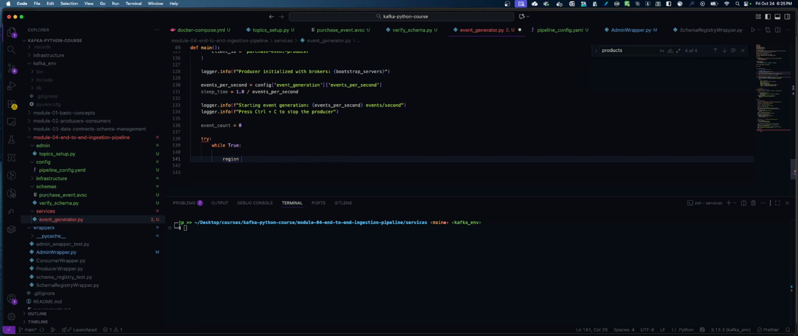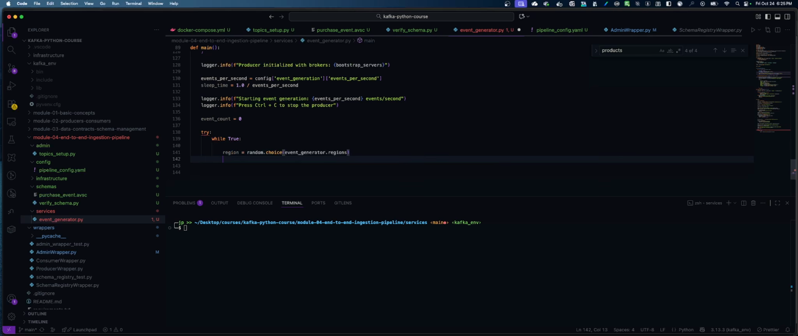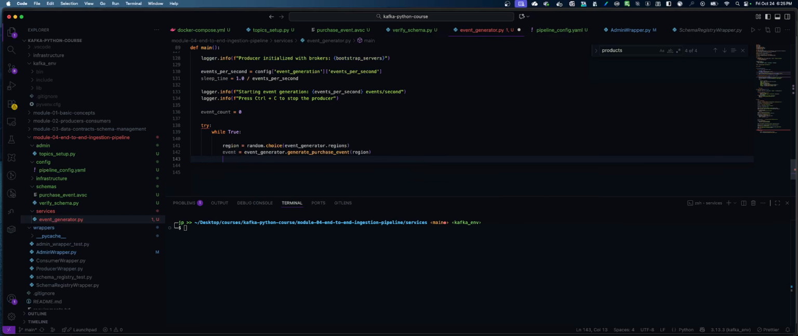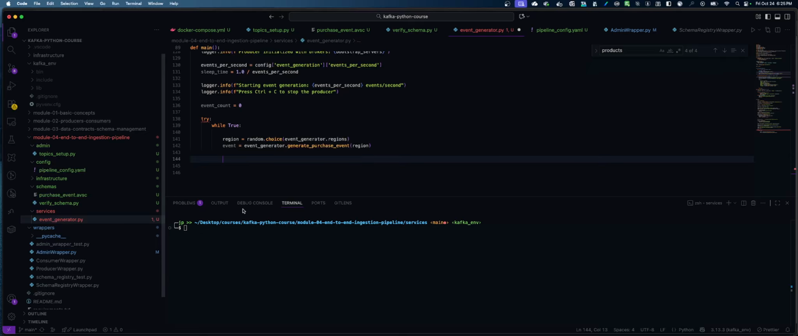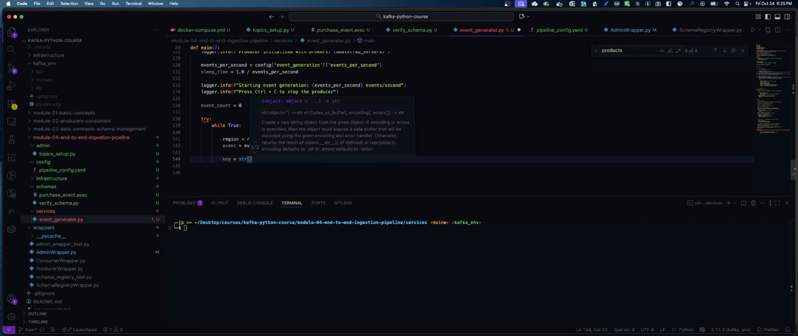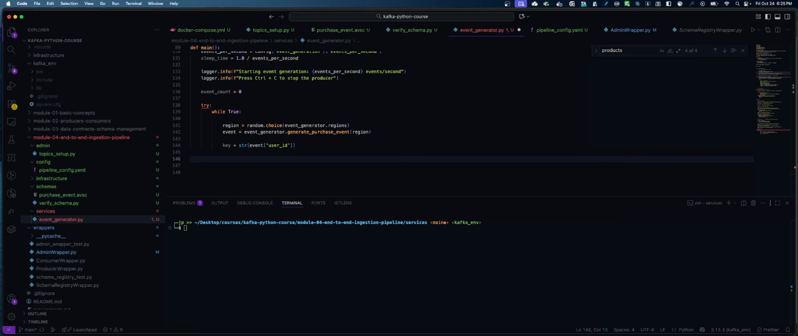The region is going to be event generator.regions, and the event is going to be our event generator, generate purchase event. Now let's pass the region here. Okay, the key is going to be our event user ID here. Now we're going to start the serialization process.